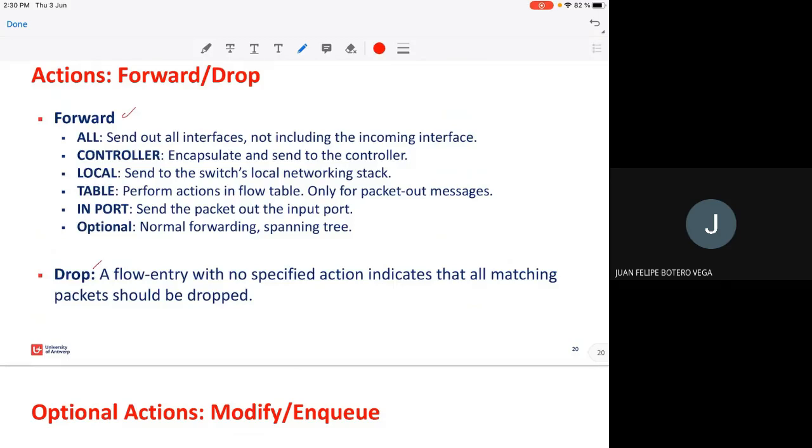If it's a forward action, so you have the packet and you can forward the packet with the ALL action: send the packet out through all the interfaces, but not the incoming one. Controller, so encapsulate the packet and send it to the controller. Local, send to the switch's local networking stack, the normal switch stack. Table, perform actions in the flow table. This is only for one type of messages that are called packet out messages. We will talk about that in the coming classes.